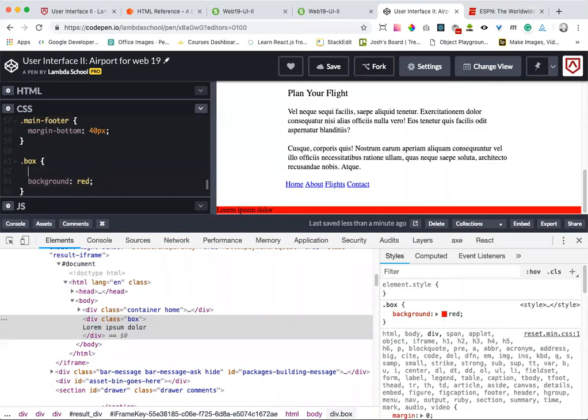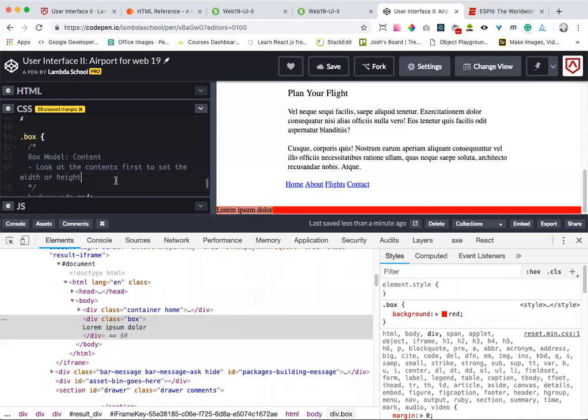So we're going to say box model content. And in this case, it's always going to look at the content first to set the width or height. So of course, if I don't have a width or height set, it's going to zero out here, right? Just like I did when I refreshed the page.